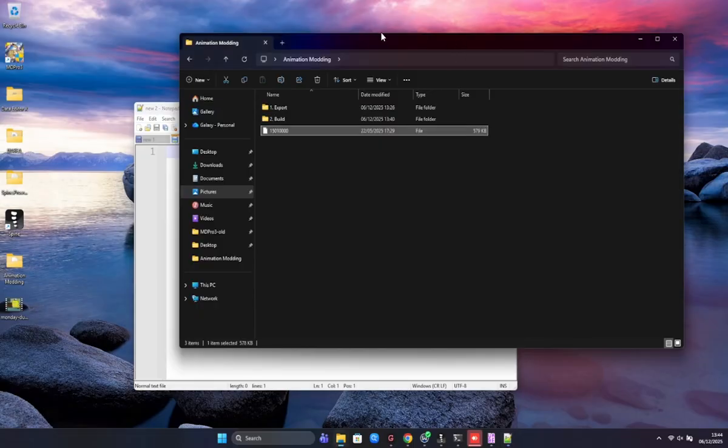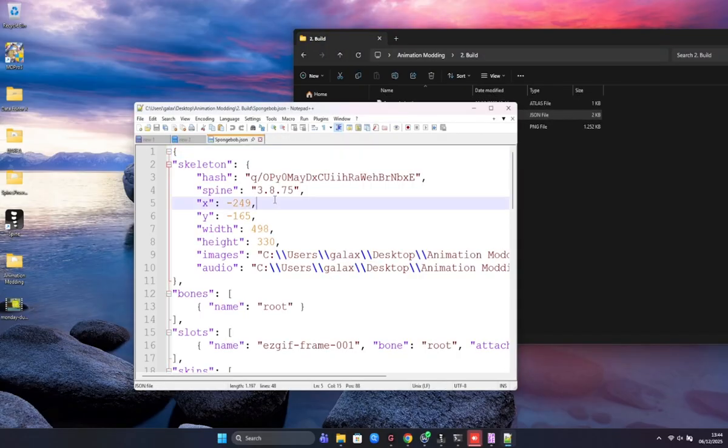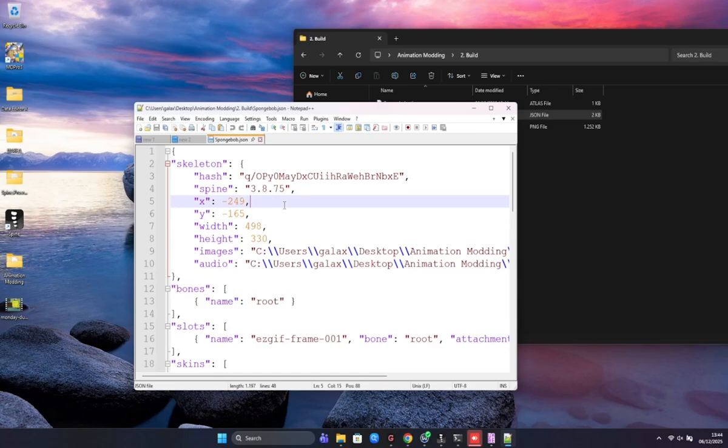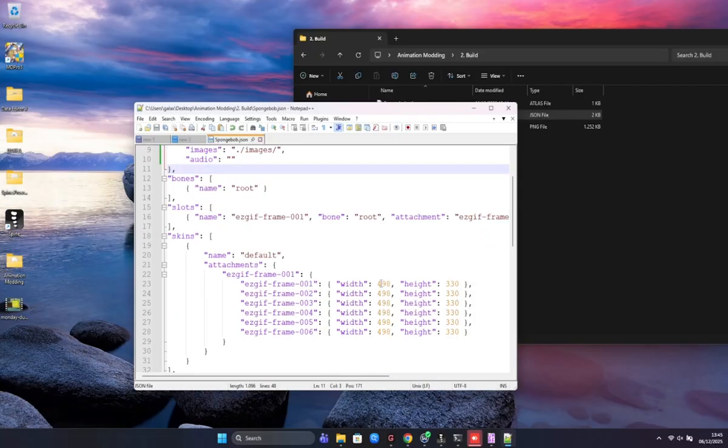For the JSON file, we need to modify something else. So again, we open up the JSON file and we replace the images value with ./images/ and the audio will be left empty. And we save again. Here you can also modify the width and height of the animation. If it doesn't look good, you can adjust it later here. But for now we can close this file.